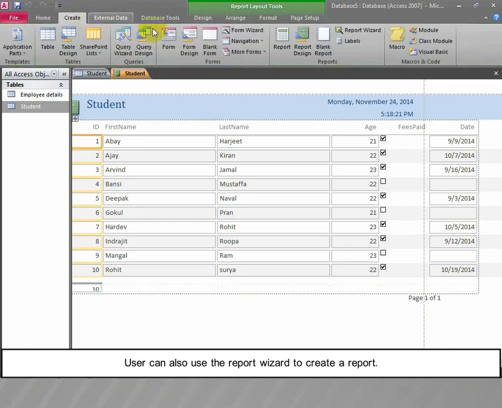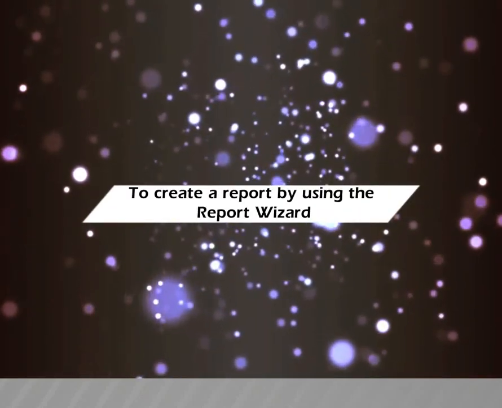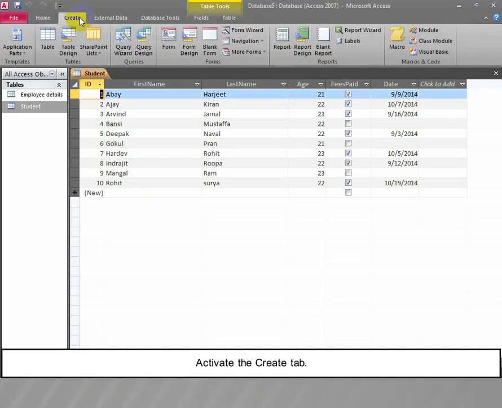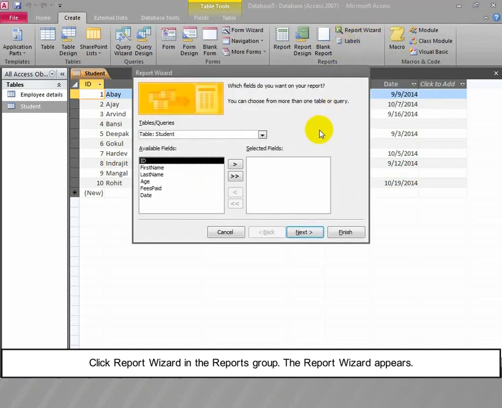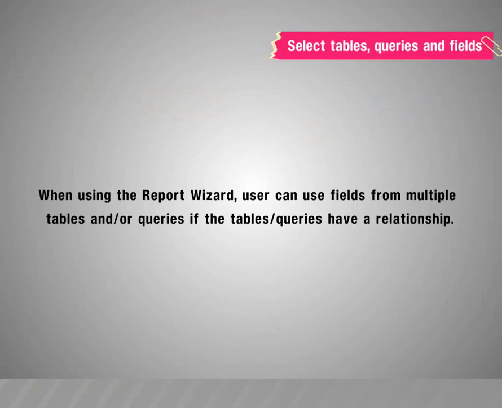User can also use the Report Wizard to create a report. To create a report by using the Report Wizard, activate the Create tab. Click Report Wizard in the Reports group. The Report Wizard appears. Select Tables, Queries, and Fields. When using the Report Wizard, user can use fields from multiple tables and or queries if the tables or queries have a relationship.